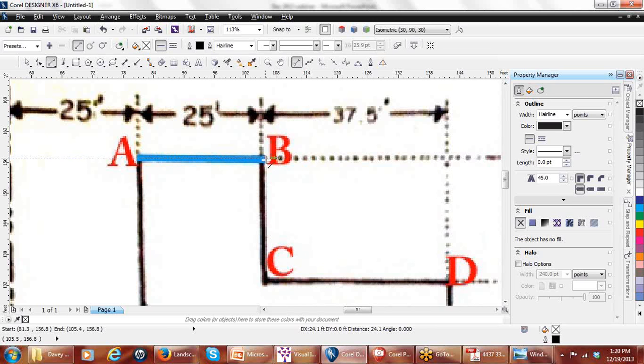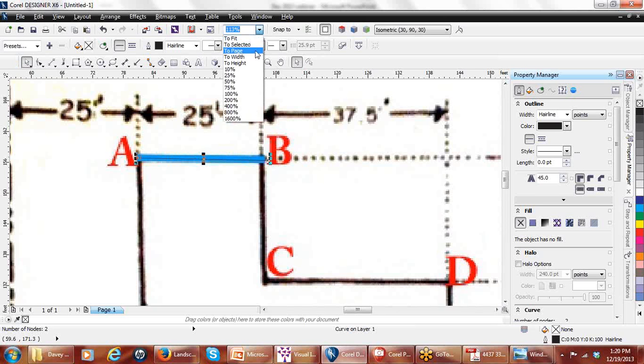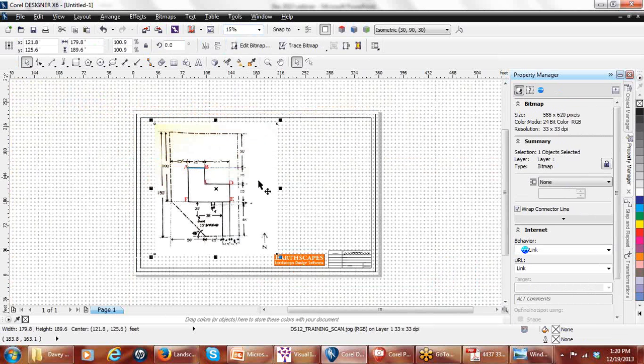So I need to left click and drag. I'm not quite to 25. So let's take this line all the way to 25 feet. And we just need to make our imported base plan a little bit larger. And then it will be to the 1 to 10 scale that we established for this design.